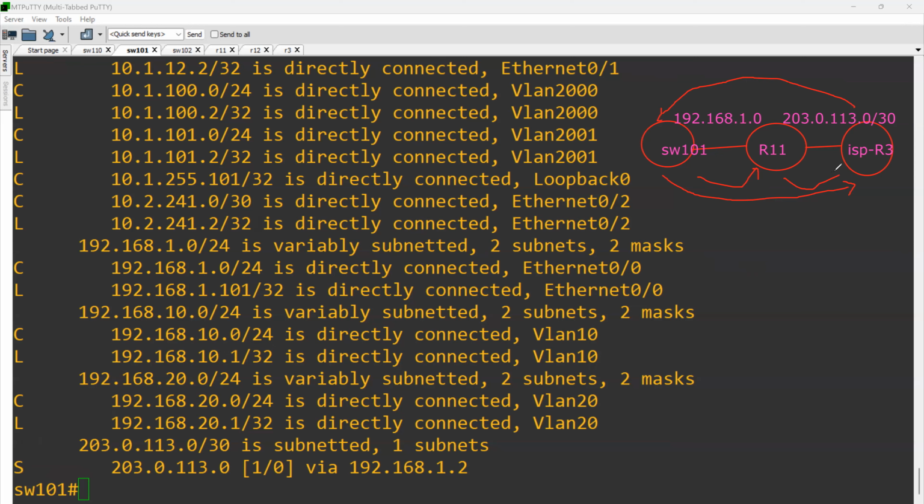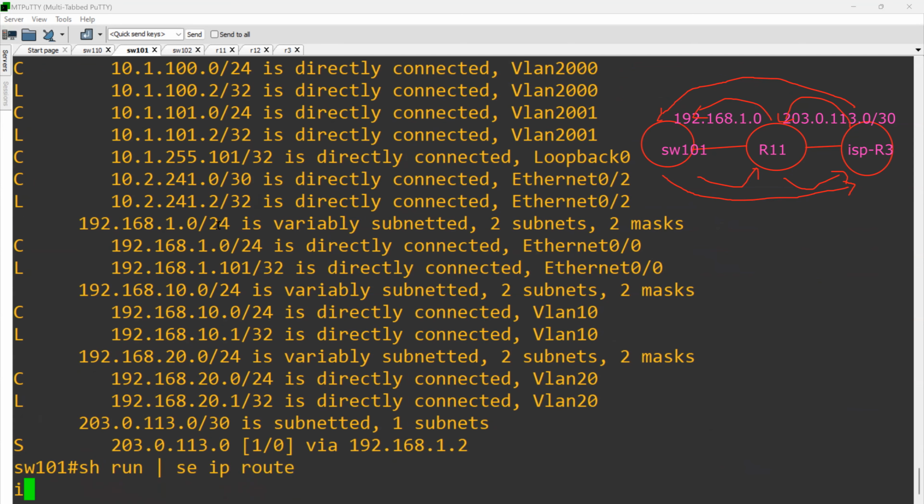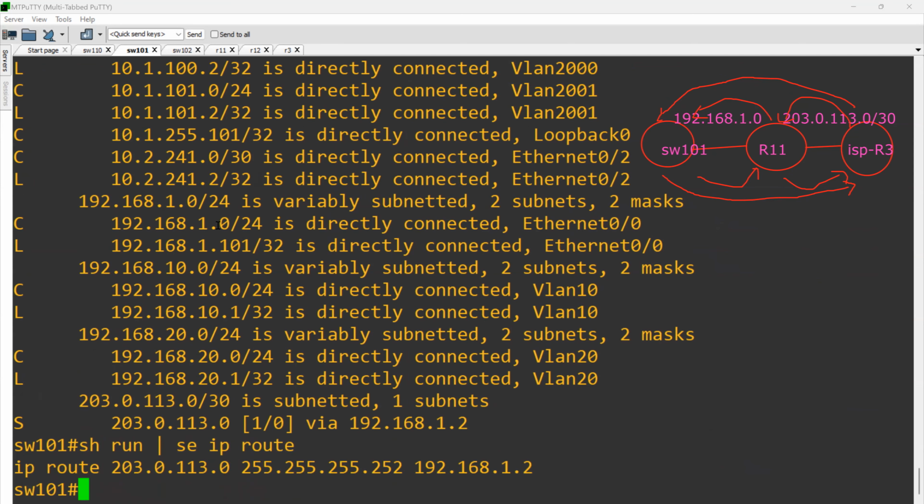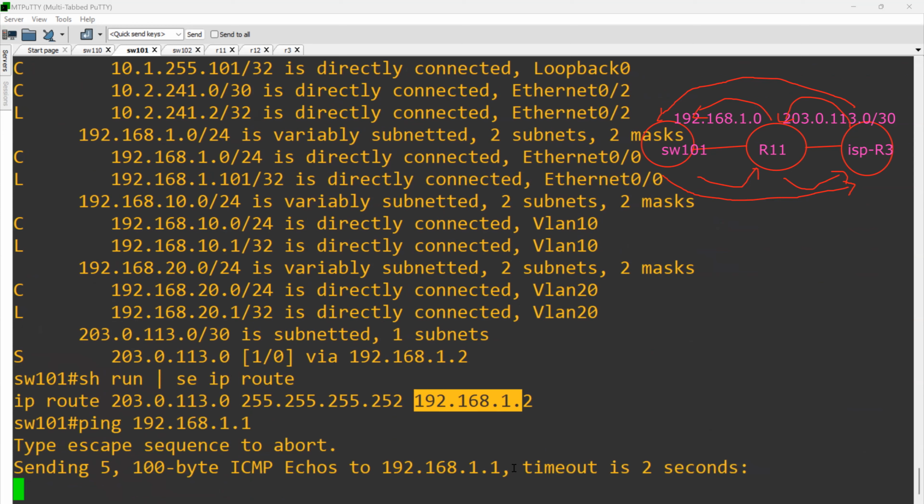You are forcefully sending the routes. If I had a dynamic routing protocol, there would be no problem. But since we have to create static routes, we have to create them point to point. So if I go to switch 101 and check my static route with IP route, and try to reach the router gateways, say we are reaching 1.1.